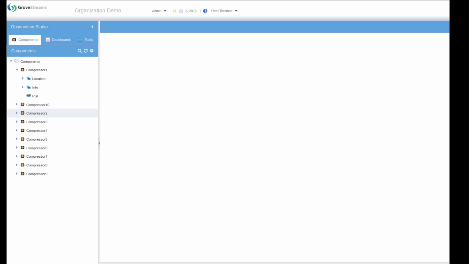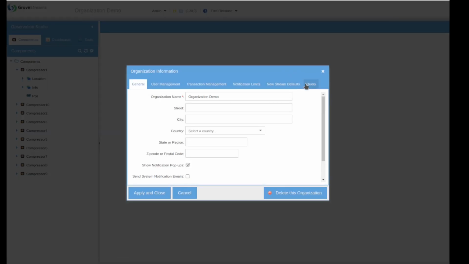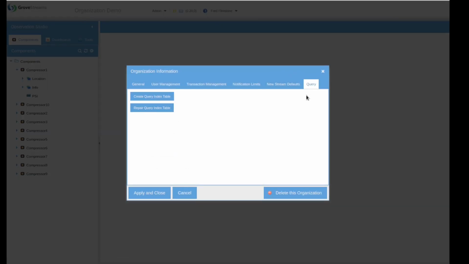Go into your organization and select Admin, Organization, General Settings, and select the Query tab. If you're not seeing the Query tab, then your pricing plan does not include GSSQL, or your administrator has not granted you query rights within the organization. Click the Query Index Table button to create the table. This only needs to be done once.